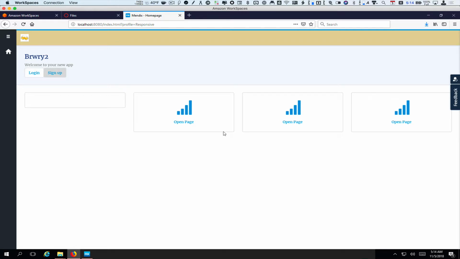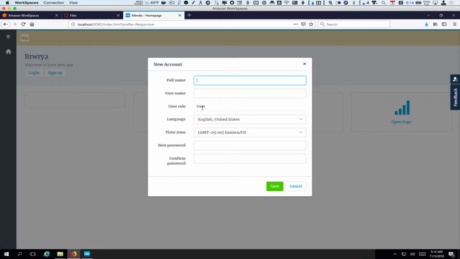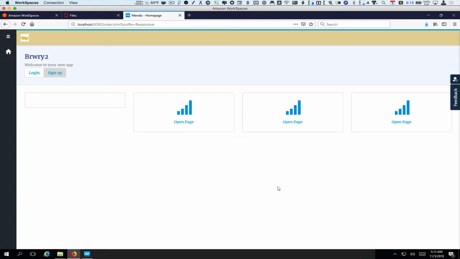Now I can try signing up. Pops up. You'll notice that I can't, as an anonymous person, change my role. It's set to user. I can put my username. Could be baldwin@bc.edu. Time zone and English, I'm not going to change that. Now I can do a password. In the real world, you'd want a really strong password. I'm going to use capital Hello123, capital Hello123. You need numbers, you need upper and lower case. Save. Okay, so now that's been saved.